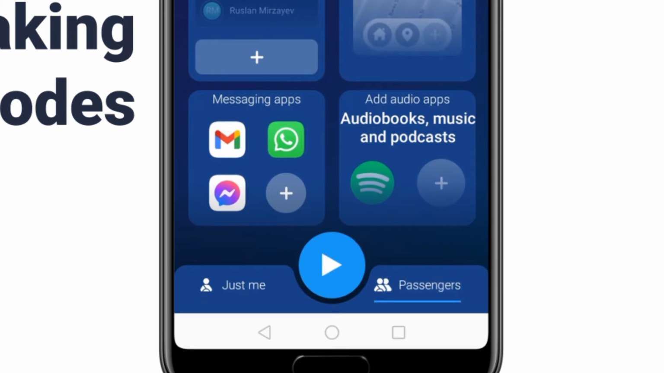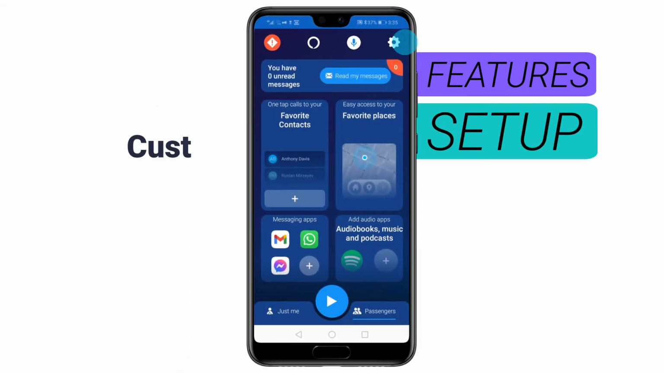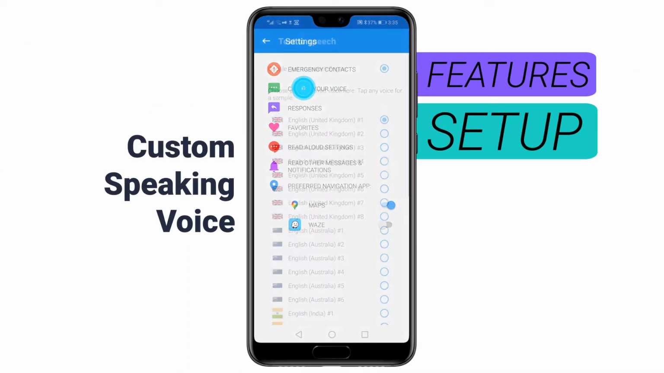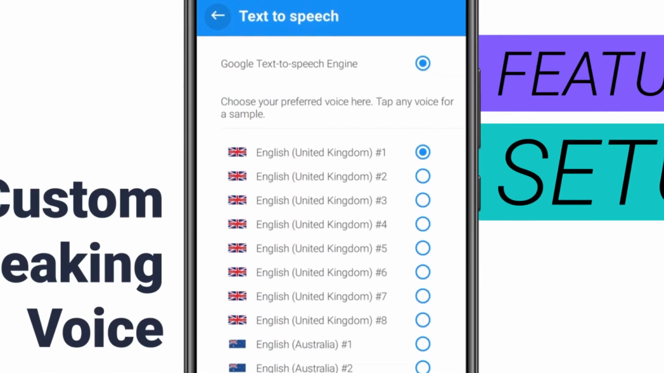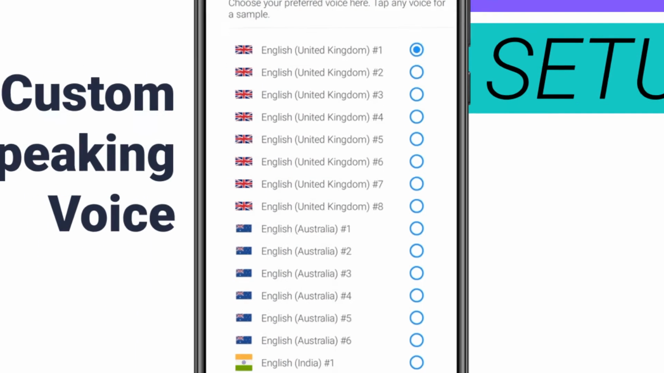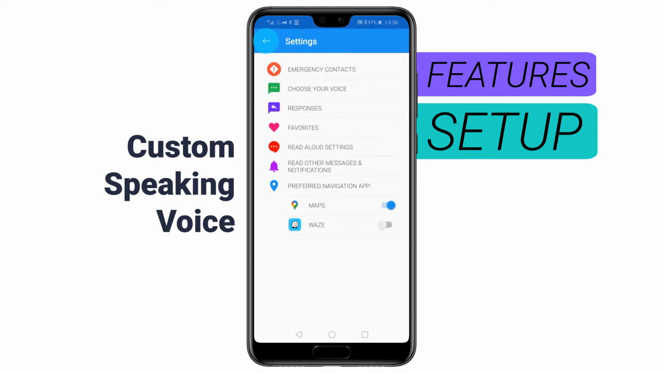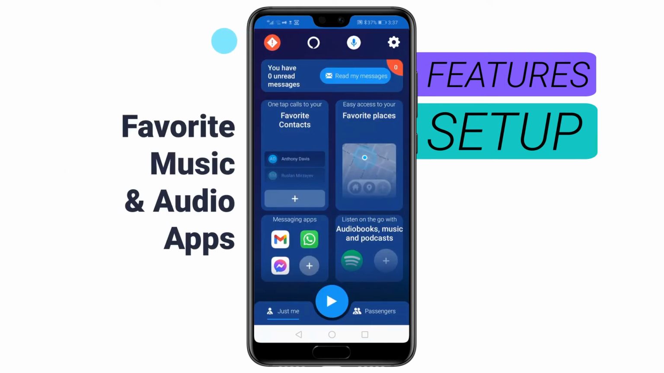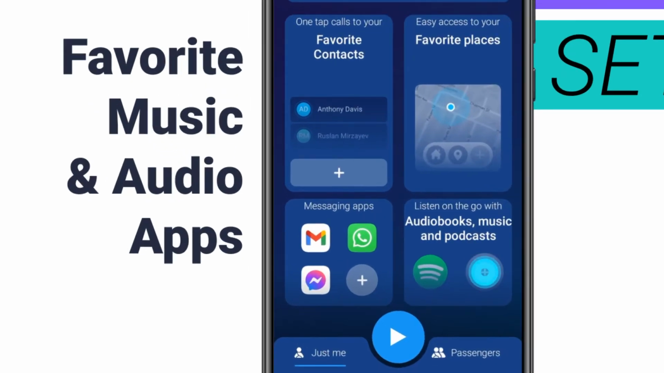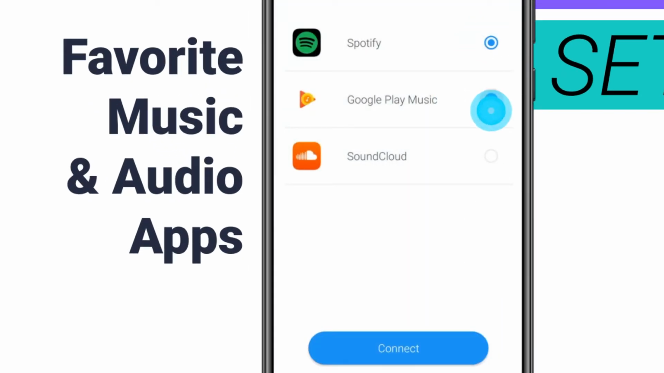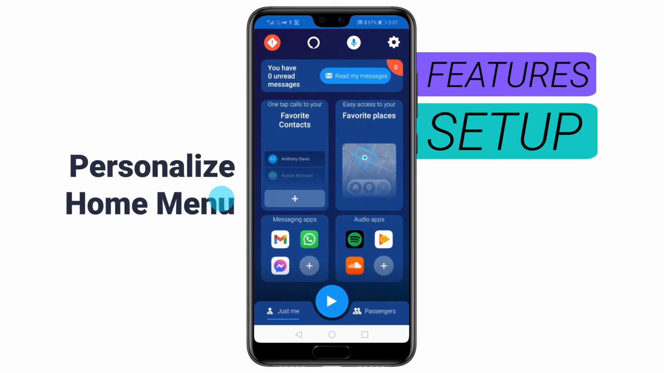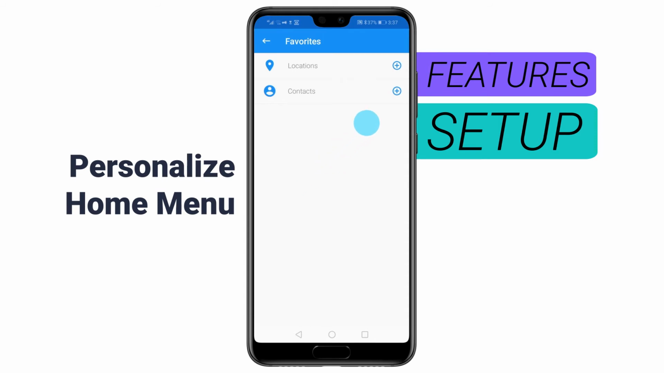Pretty handy, right? You can choose your voice in Settings. Click Text to Speech. Here, you can listen to the different voices and choose your favorite. Now, choose your favorite music and audio apps. You can personalize your home menu with shortcuts to your other favorite apps, locations, and contacts.